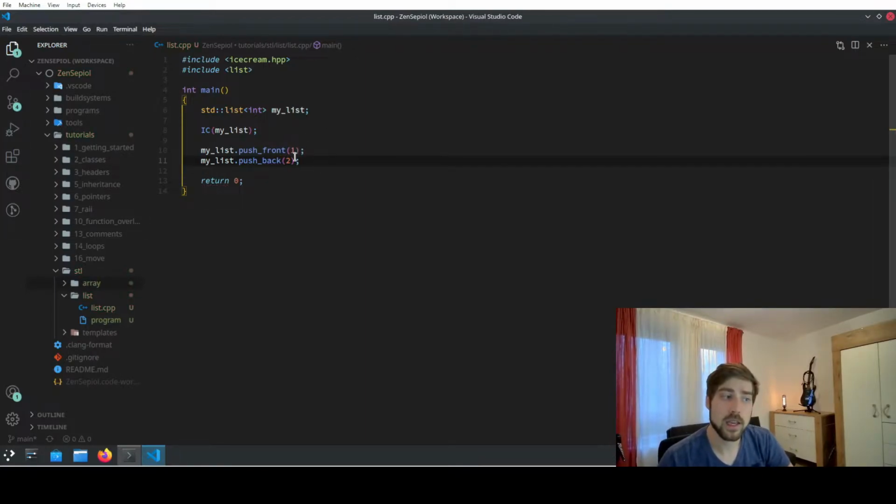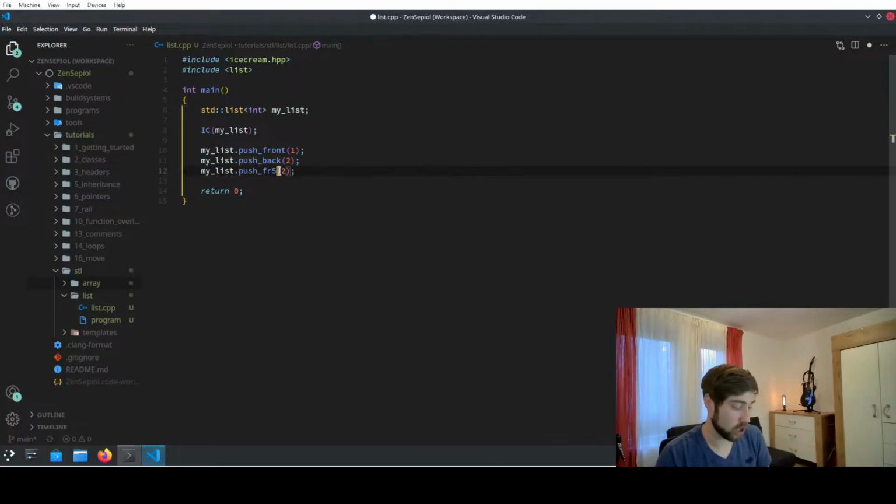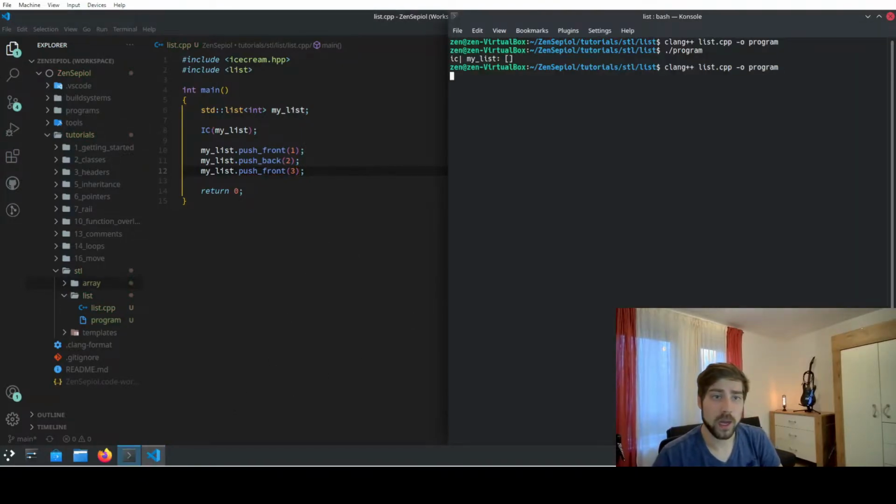So after this I expect that I end up with a list which contains 1 and 2, but because the list was empty, it doesn't really matter whether it's a push front or a push back. So let's use a third one where we have a push front again, a push front with a 3. If we compile this program and let it run, we will end up with a list which has 3, 1, 2.